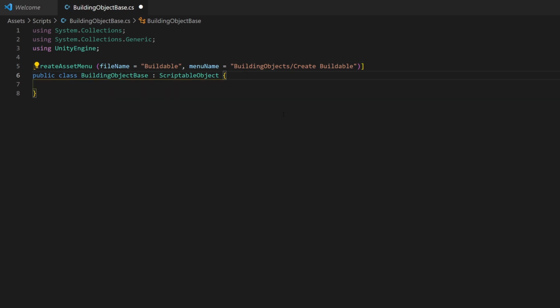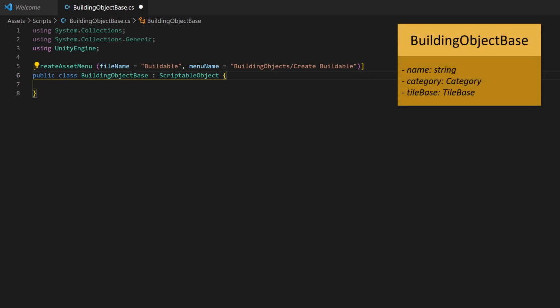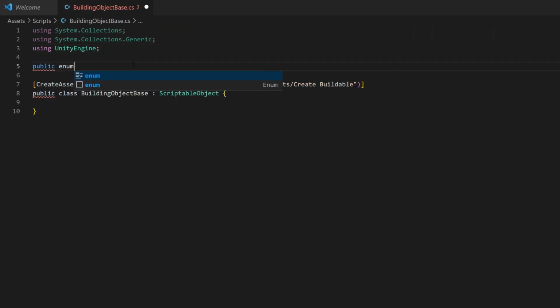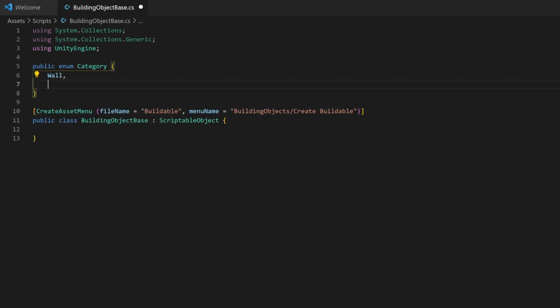For now, we want 3 properties for every buildable object. The name, where we will simply use the file name, the category this item belongs to, and the according tile base. So what exactly will be drawn onto the tile map later on. For the category, I will simply create an enum which holds 2 values, wall and floor. And even if the door might seem different, it is really similar to a wall, so it will belong to this category.